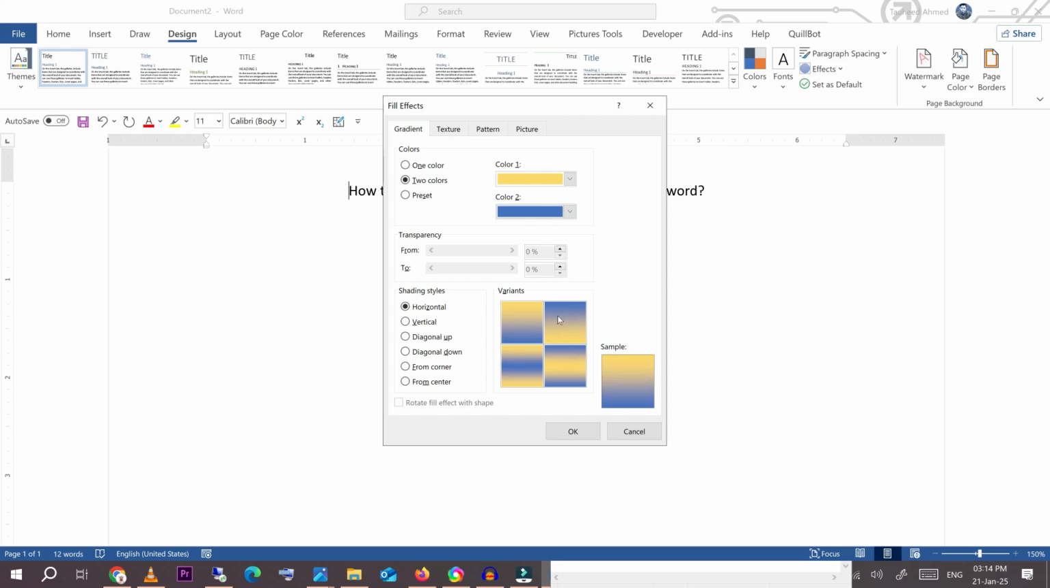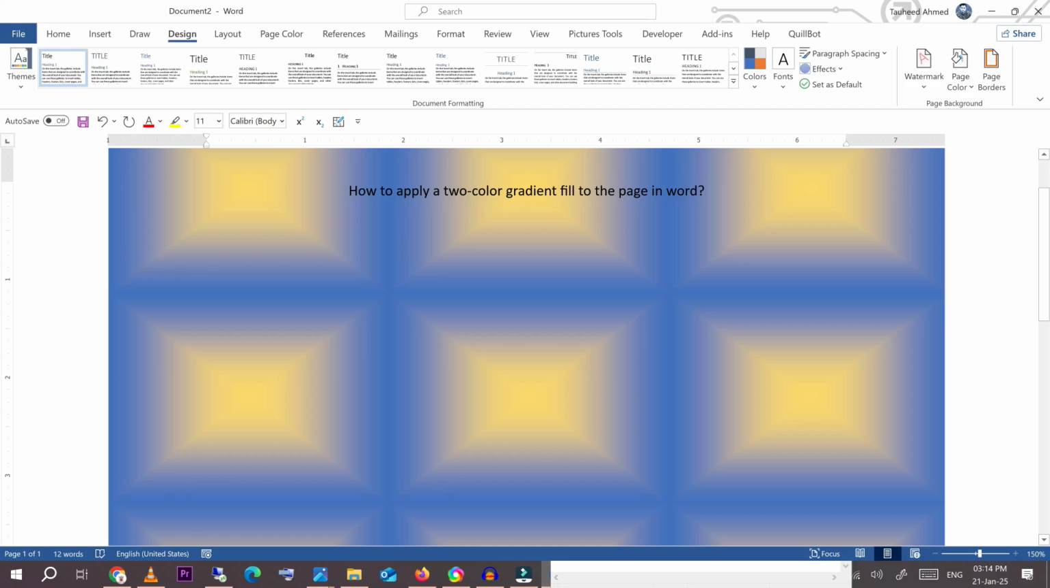So in the preview bar you can see that both colors are showing here, and in the shading style, you can mix and match. You can see there are verticals and there are diagonal up and diagonal down, from corner, from center. So whatever your choice you can apply that, and after that you need to click on OK. Okay, so here you can see that the gradient color is applied on the MS Word document page.